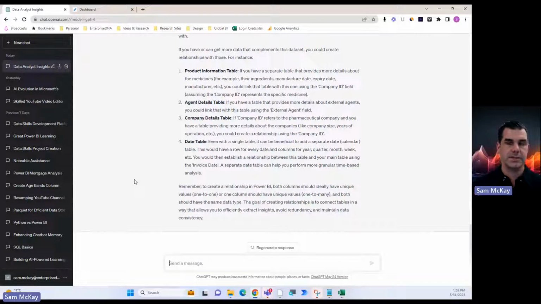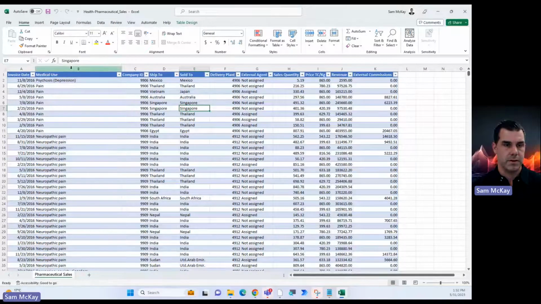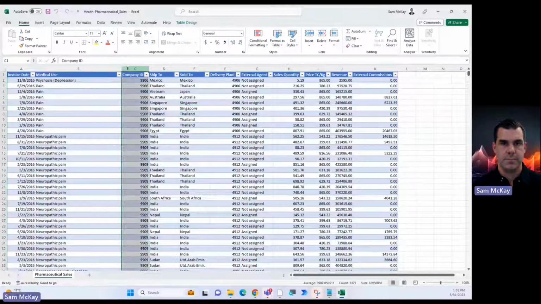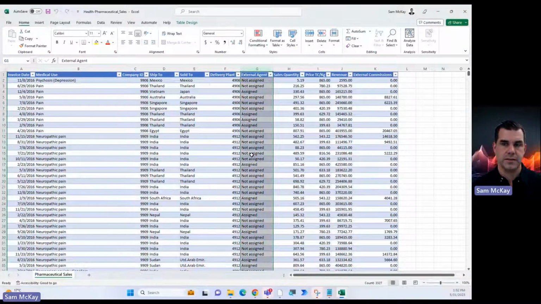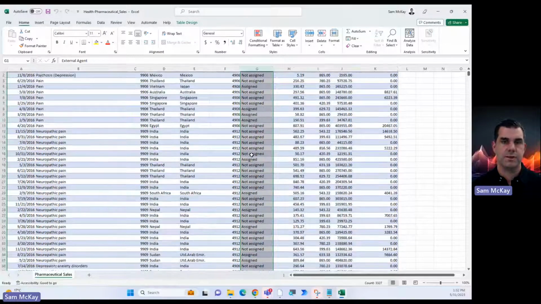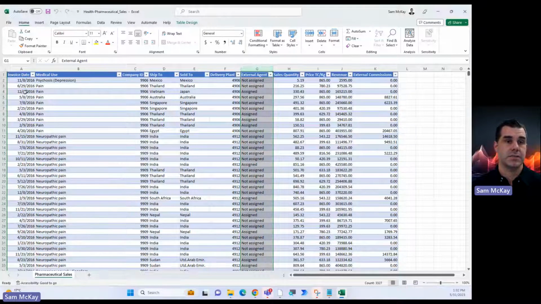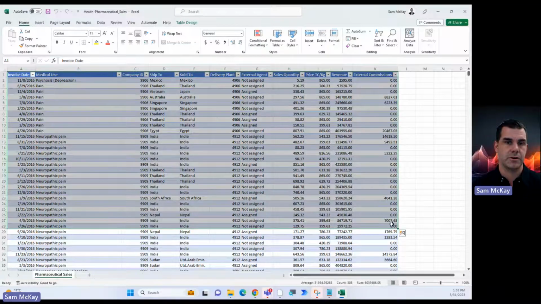And this is just giving you the ideas. It's like having some advice just at hand, right? And so let's have a look. So, yeah, company IDs. What else? External agents. Now that's not that helpful, to be honest. Maybe. I mean, all of these could be lookup tables, right? This would be the fact table, and then we could create lookup tables off the back of that.